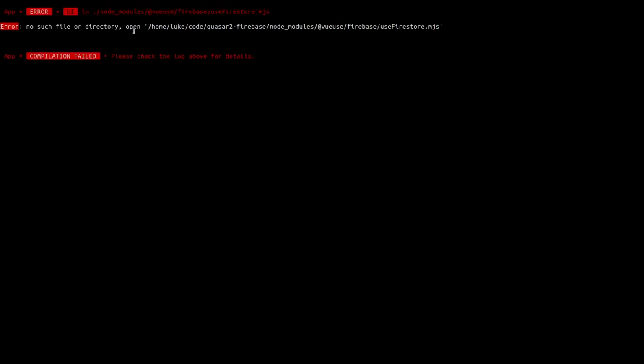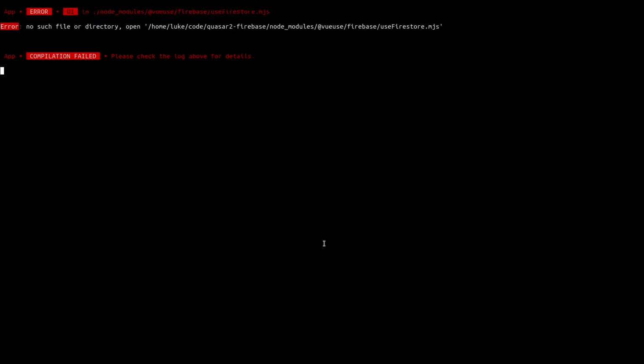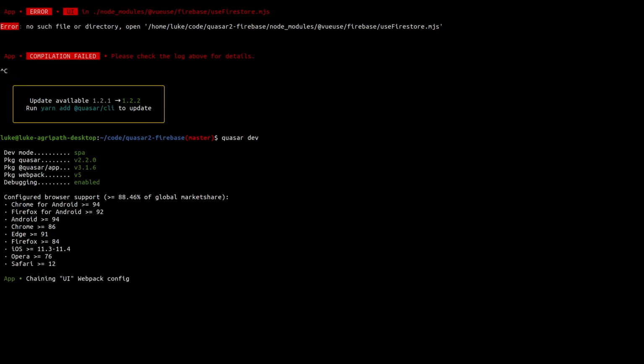And, right, what have we got now? Yeah, okay, I think it might have been because I yarn installed something before. So let's just run that again. What's this update? For the Quasar CLI. I have to get that going, except I wouldn't use yarn, I'd use npm.